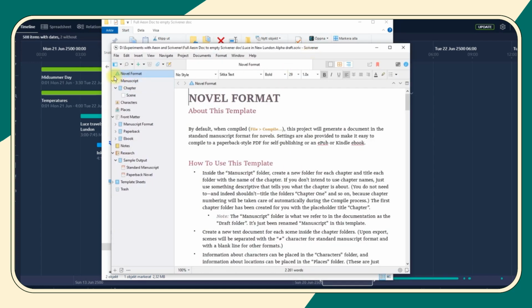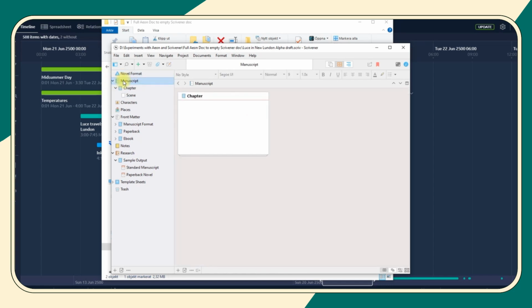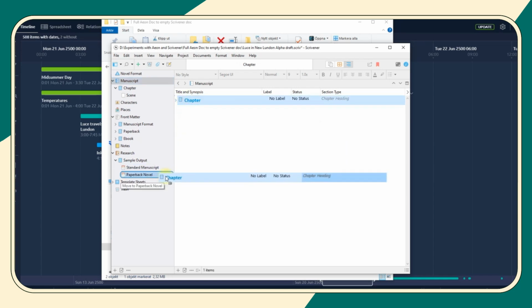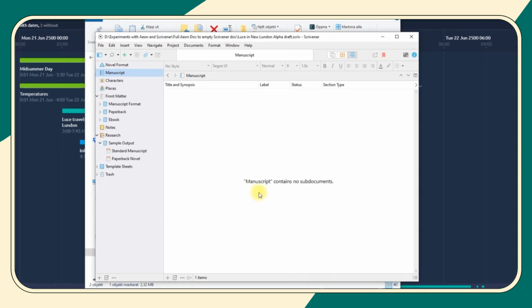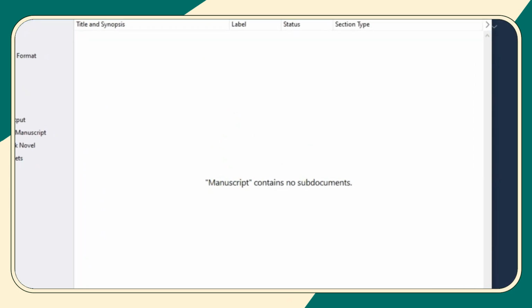Okay, the new Scrivener document has a lot of educational material which we don't want, so we'll get rid of this, send it to trash. Okay, as I save this, read what it says in the middle of the screen. Manuscript contains no sub-documents. This is before the sync.